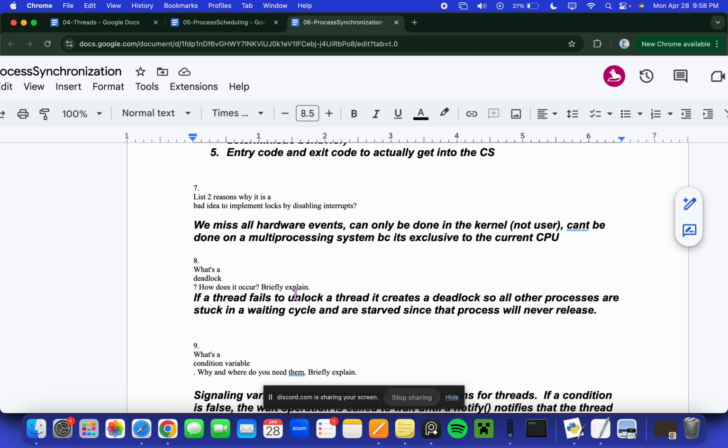So again, what is a deadlock? If a thread fails to unlock its lock, it creates a deadlock. All other processes are stuck in that waiting cycle, waiting for that process, and it creates starvation. So it's dead, essentially. That process will just never release that lock, as if someone decided to just live in the bathroom and will not give up that key, and everyone else can't use that resource.